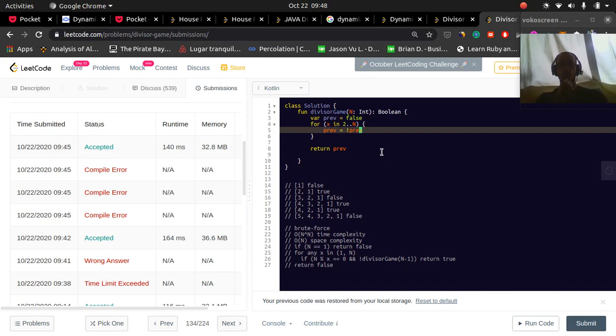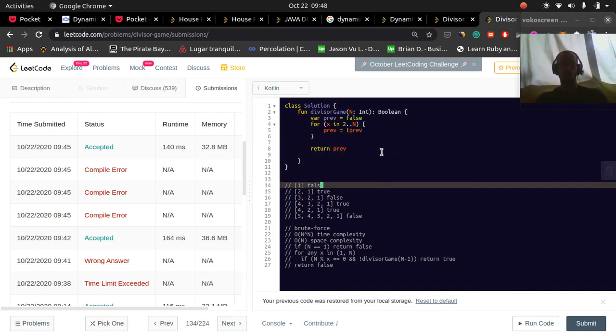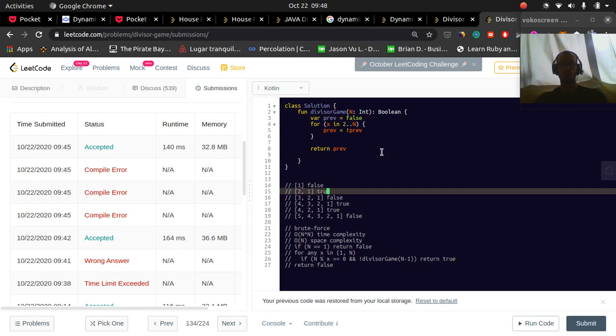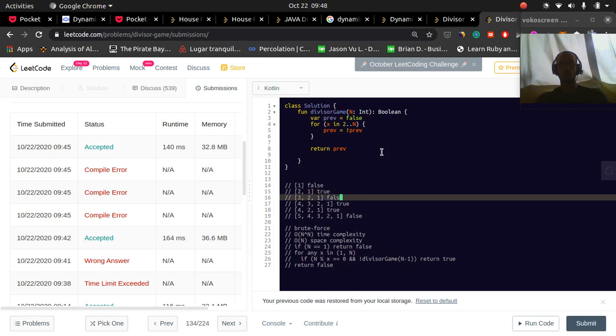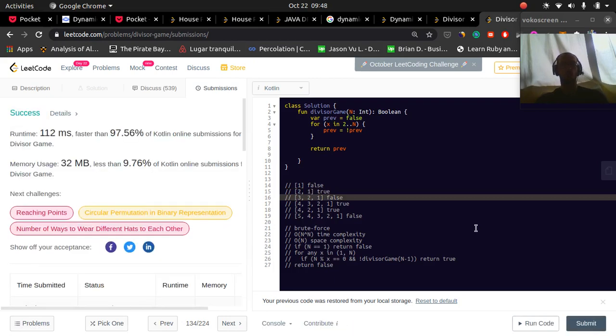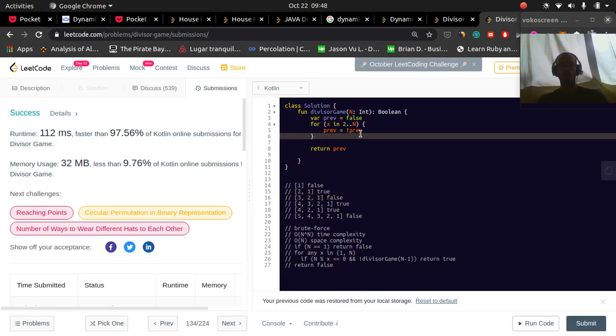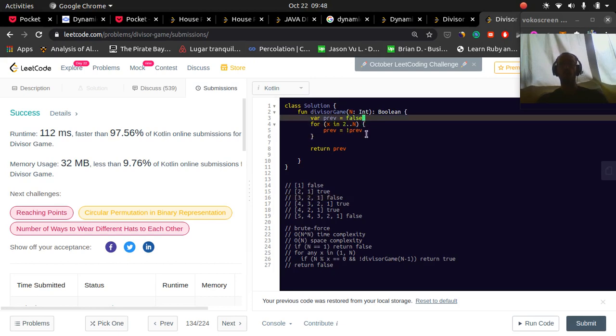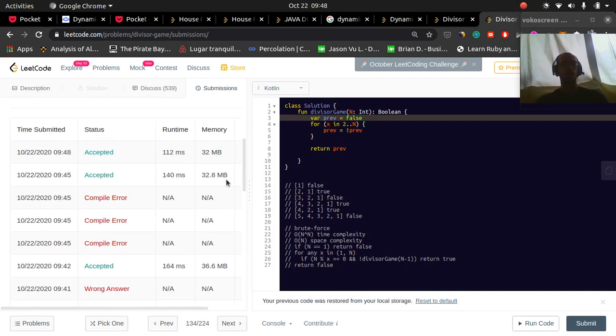Does this work? Let's think about 3. 1. So it should return false. 2. Should return true. Let's see if this works. Okay. Yeah, so that works. So we're just using the previous 1 value. So we're able to get rid of the map data structure, and so that now we have constant space and O of n time for this solution here.